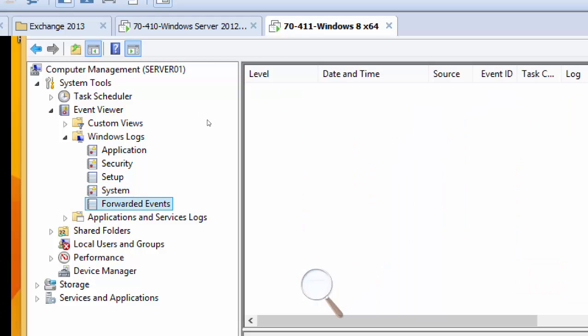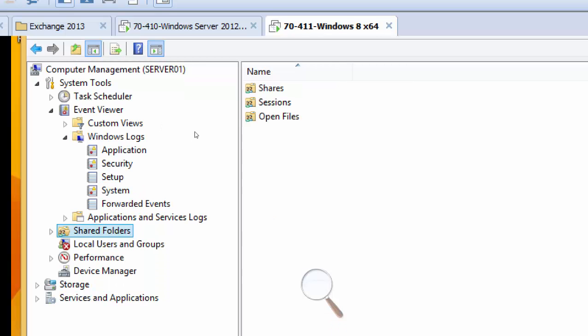And then forward events, which we're going to come back to later: how can we forward the events of a remote computer to another computer, where that other computer is collecting the events of all other remote computers. Anyway, computer management just shows us shared folders of that server.